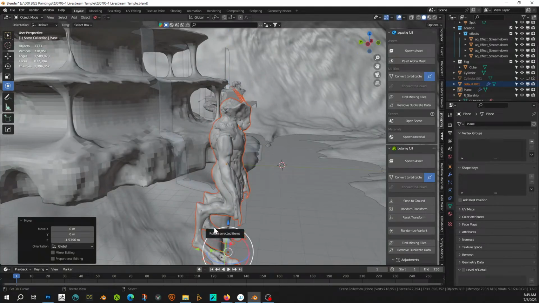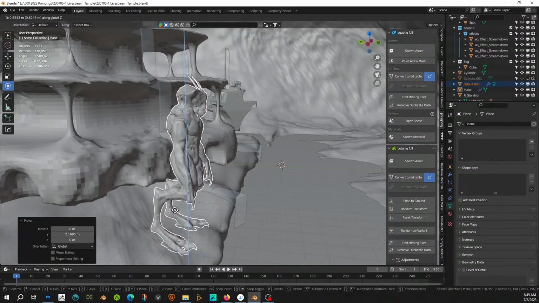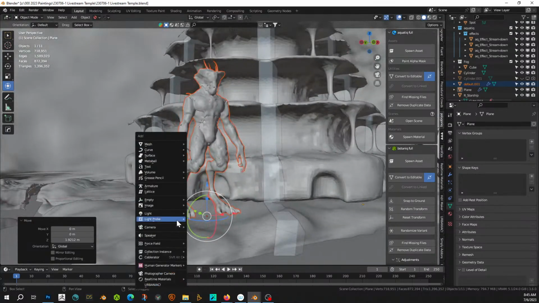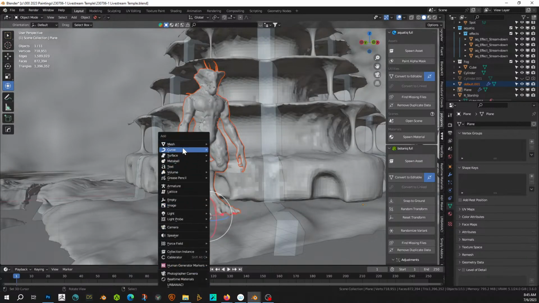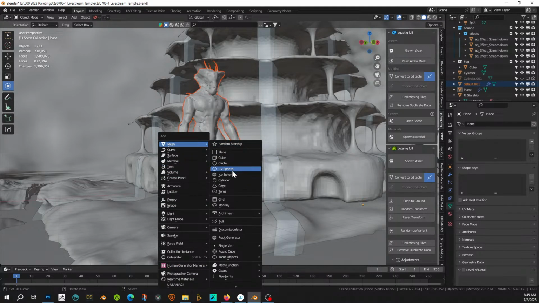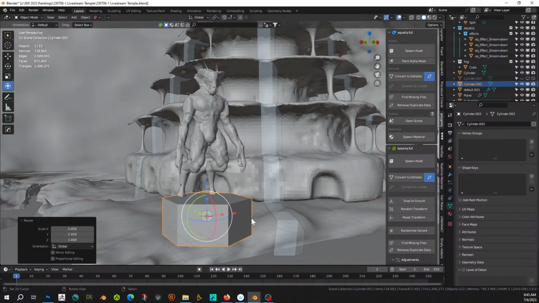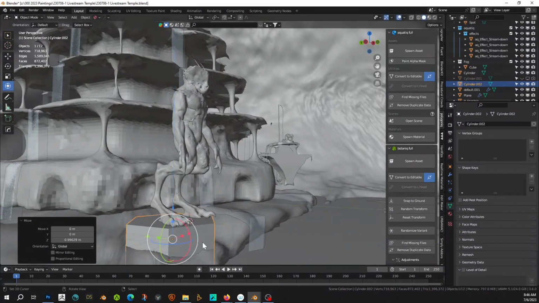GZ, GY, GZ. We probably do need to give them a pillar, don't we? Shift S2, Shift A, mesh, cylinder. Did this yesterday too. Keep it at 6. Continuing with our idea. GY, GZ, and GY. Bring them forward a bit.